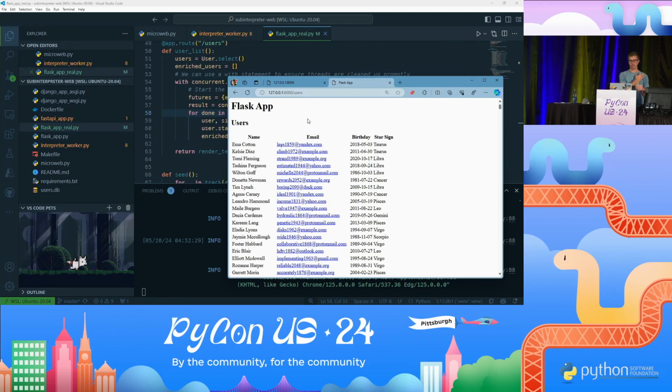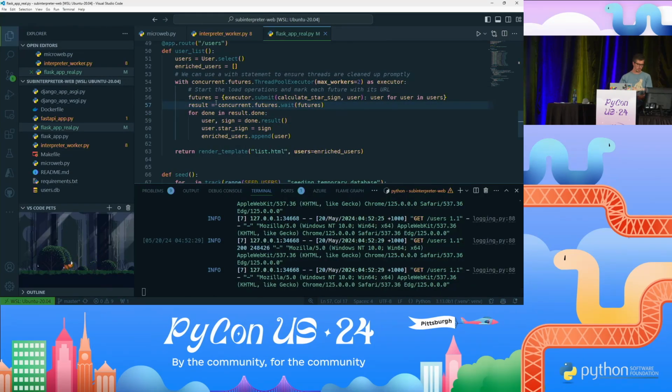And like I mentioned earlier, you've often got a lot of I/O operations which are happening. So whilst this demo might be a bit exaggerated, you wouldn't really use a thread pool to calculate star signs. It shows that you could actually implement parallel models within a thread and run those on a subinterpreter as well.